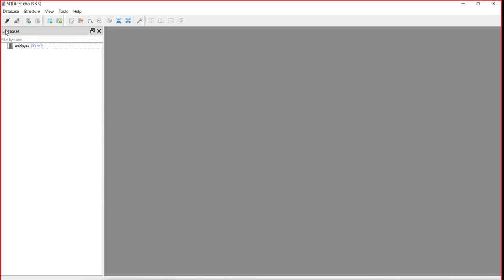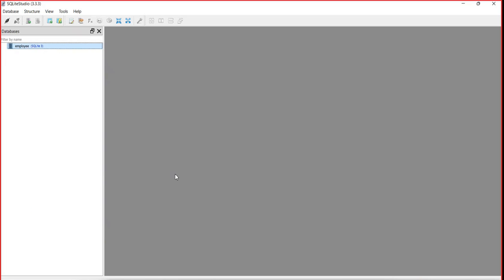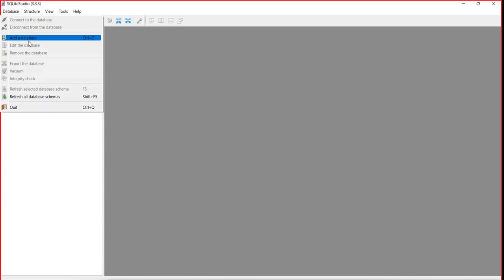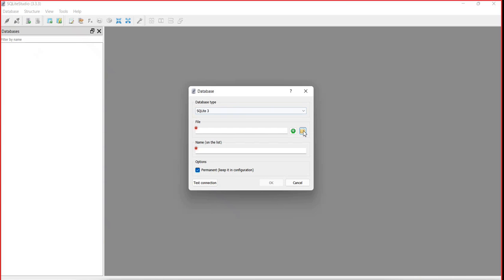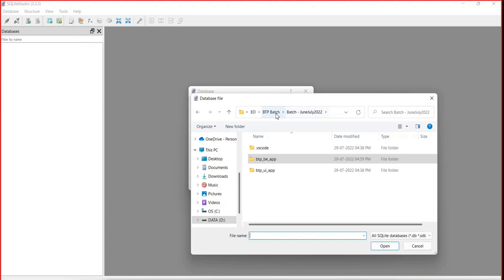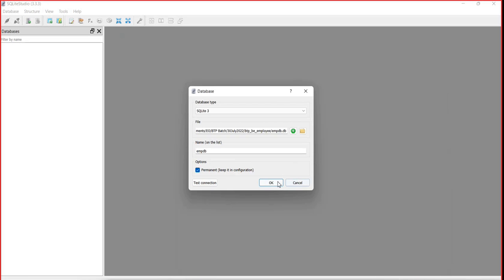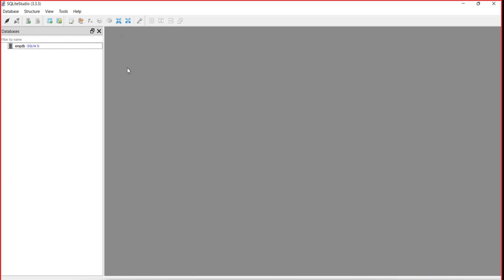Okay, now I want to add one more database. So this was the old one, which I don't need, so I'll just remove this. I want to add a database. It's a SQLite. I'll just open this, go back, go back. 30 July, this EMPDB, search for it and just say OK. And once after doing this, just say connect.